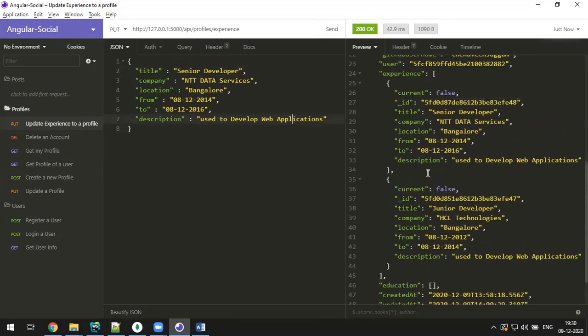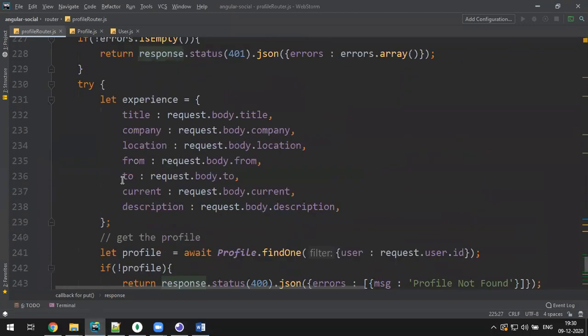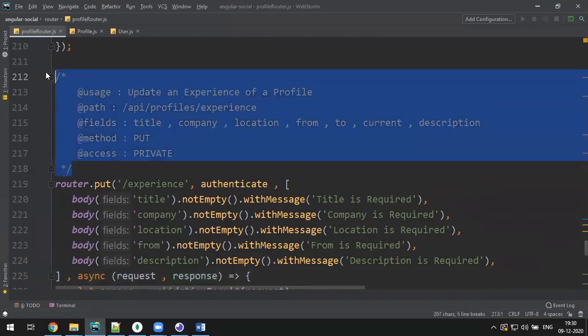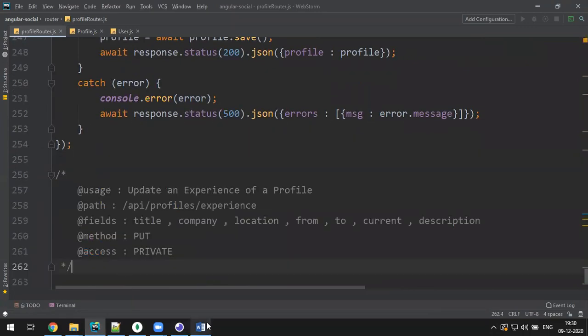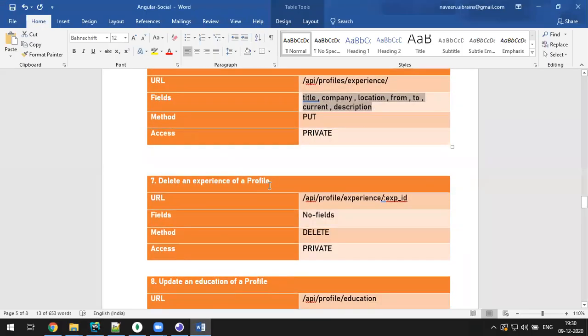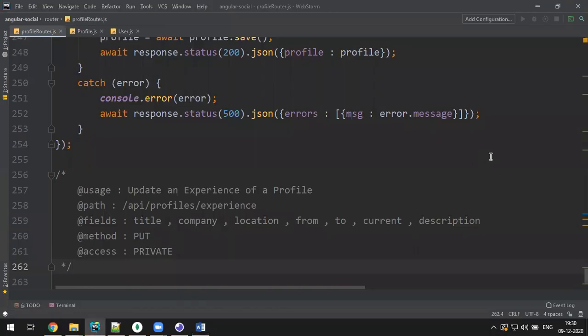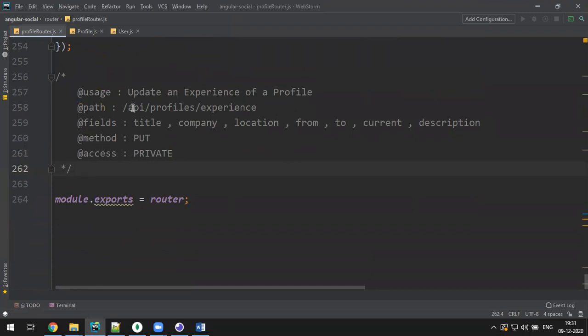Okay, so let's check two experiences. One is entity data services, one is HCL technologies. Okay, two things fine. Okay, next let's make a new API back here. So the next one will be delete existing experience. Actually, you have a complete dashboard where you have a delete button. You can delete the one experience there. Okay, so that is this one.